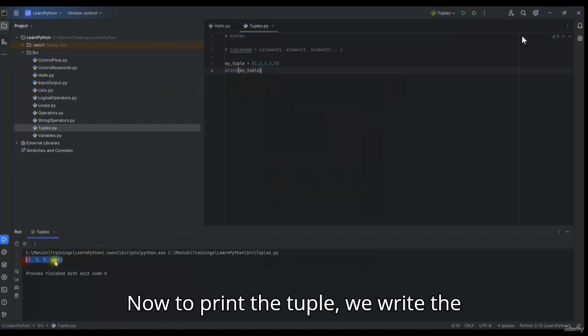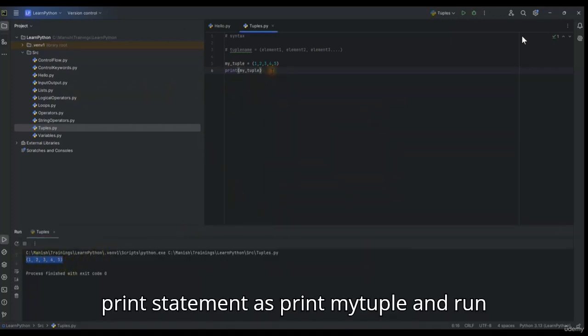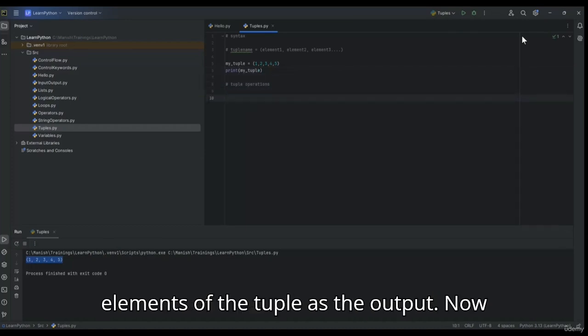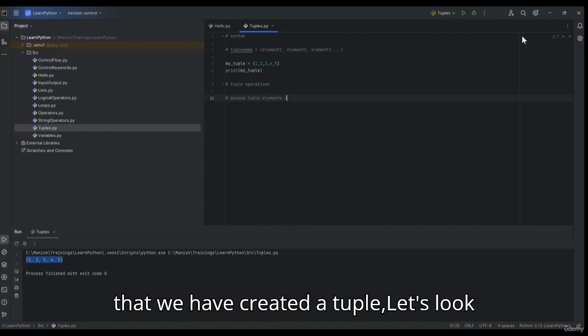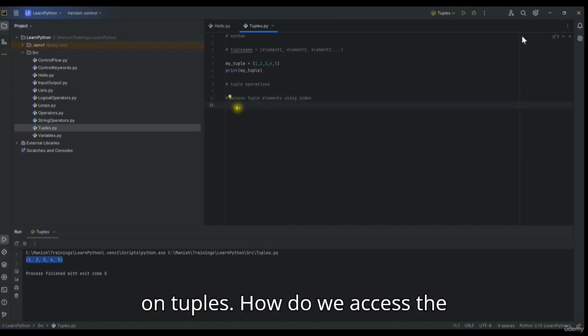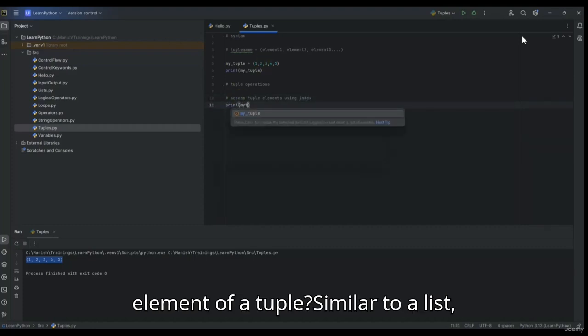Now to print the tuple, we write the print statement as print(mytuple) and run the code. As you see, we get the elements of the tuple as the output. Now that we have created a tuple, let's look at some operations that can be performed on tuples. How do we access the element of a tuple?